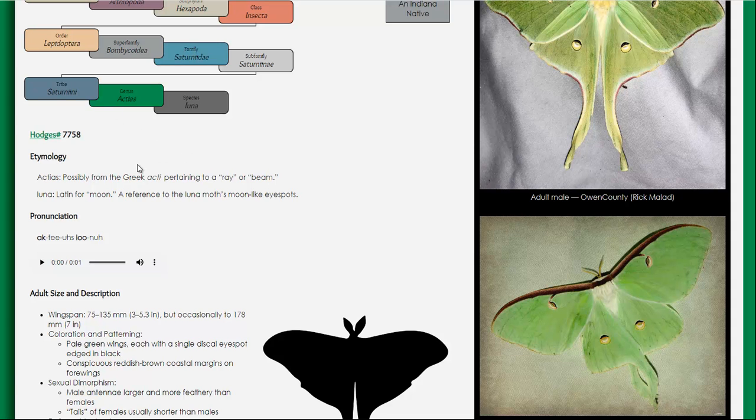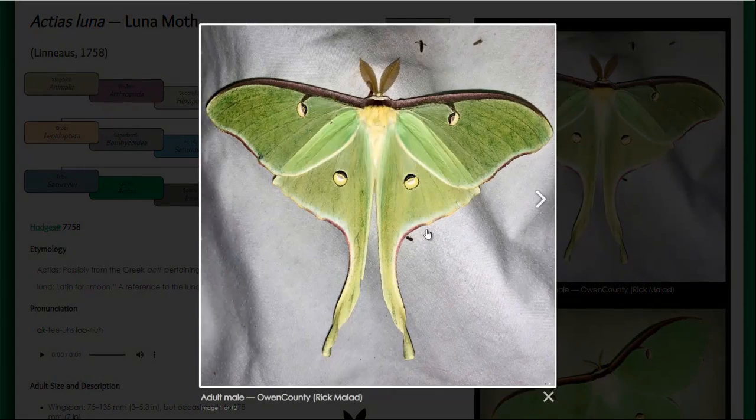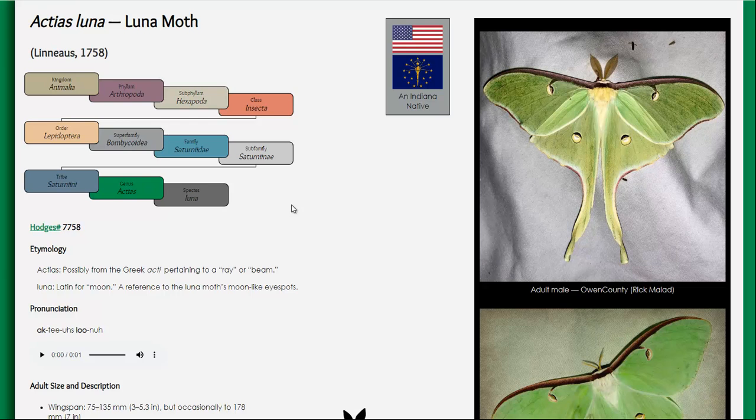Below that we have the etymology, which is the origin of both the genus and the species, and this required a little bit of research into Greek and Latin wordings, and we can see that Actias, we believe, came from the Greek acti, which is pertaining to a ray or beam, and the species name, Luna, is Latin for moon, which is a reference to the Luna's moon-like eye spots, which we can see on our graphic very clearly there. Easy to see how it would have gotten its name.